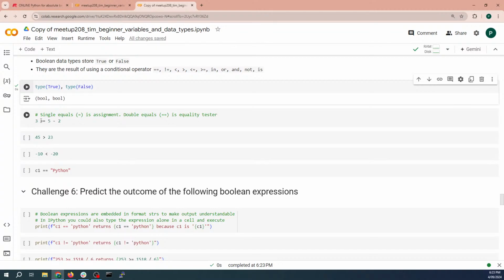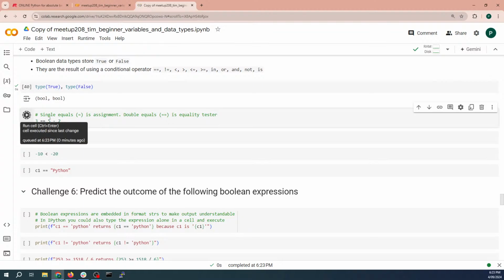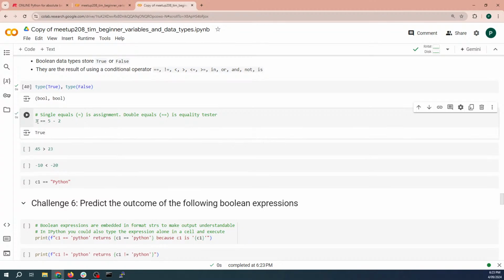Now if we want to compare two numbers, say we want to compare 3 to 5 minus 2, we see if they're equal and we use double equals, and the reason is because we've already used single equals for assignment. So if we want to compare two numbers, we use a double equals sign, and that's pretty standard in a lot of programming languages. So does 3 equal 5 minus 2? And the answer is true.